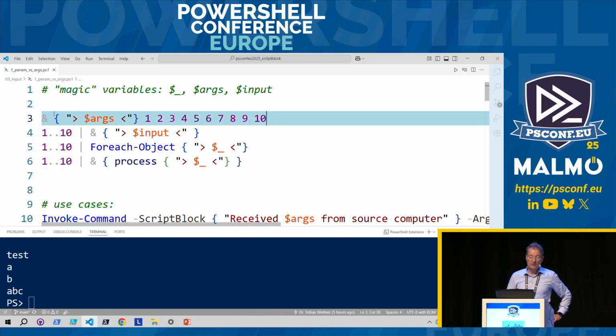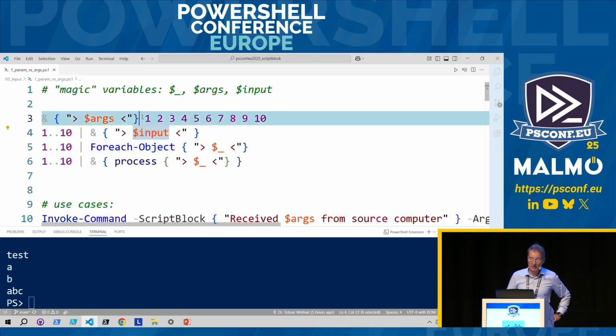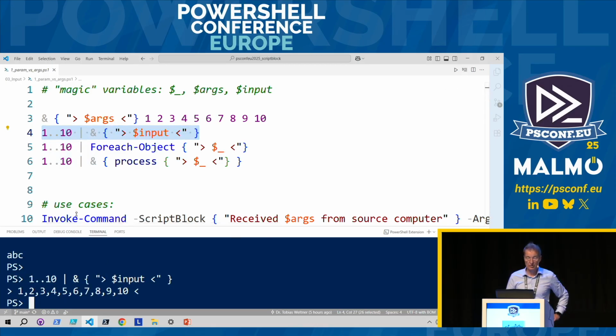And then when you are on this level of script blocks, you also have $input. Input is the other way around. This one, $args, receives from the right side as arguments, and $input receives from the left side over the pipeline. So this is pipeline input. When I run this, I get the 10 numbers also. But the bad thing is you have two different variables. You cannot say I have one parameter input that works either as an argument or from the pipeline. I have to use these special variables.